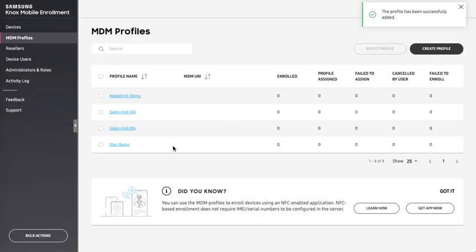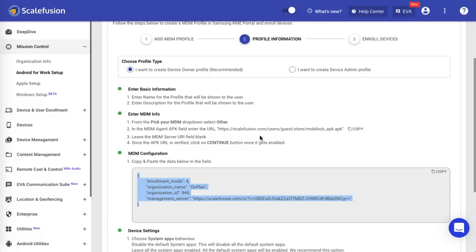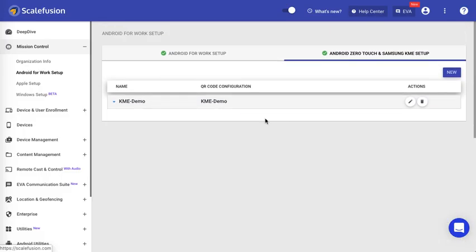Once you have created the profile, it will appear here. Once you have purchased devices from a registered reseller or using the Knox deployment app, you can assign these profiles to devices so that they download the correct Scalefusion APK, install using that APK and pass on the enrollment data. You can create as many profiles as you want, depending upon how many QR codes you have.